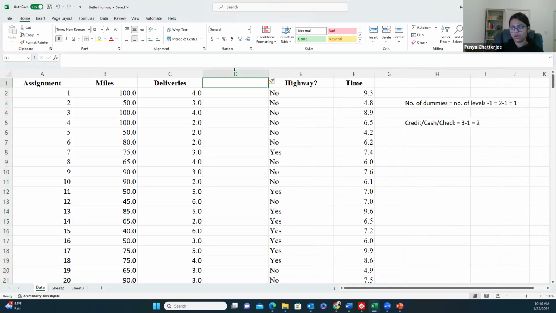Can anyone tell me why I created the column on the left of highway and not on the right of highway? To group it with the miles and the deliveries. Right. When we do regression, your independent variables need to be side by side. If I did it on the right, it's not going to work. I cannot select them together with miles and deliveries. Okay. All right. So I'm going to name it highway dummy.